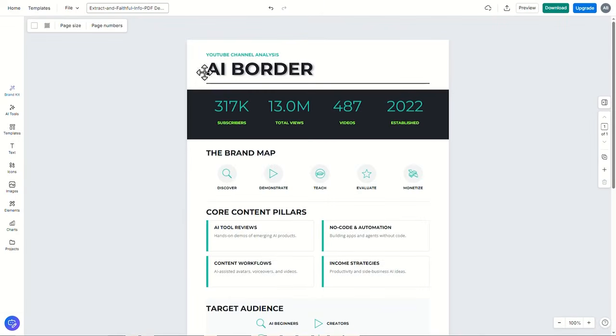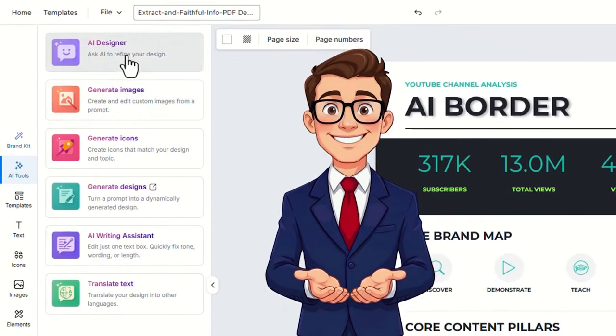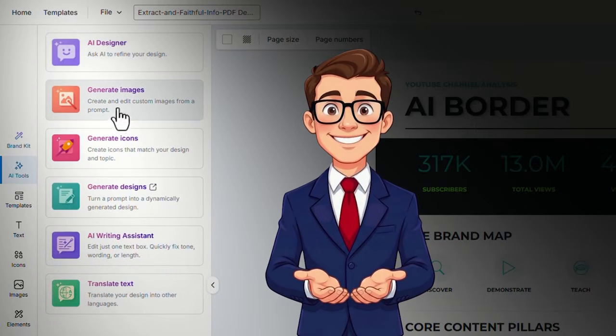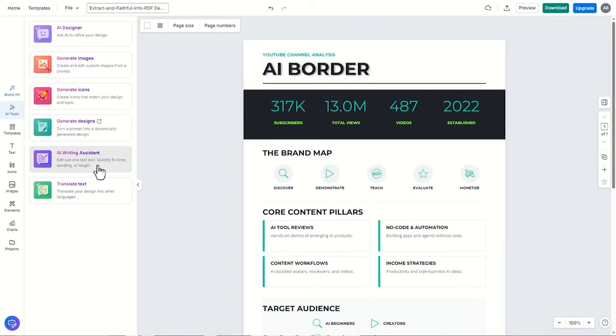Now inside the AI tools section, there are a few more options. We can generate images, create icons, generate a new design, rewrite the text with the AI writing assistant, and even translate the entire design's text into another language.